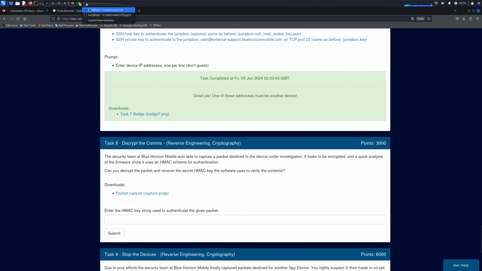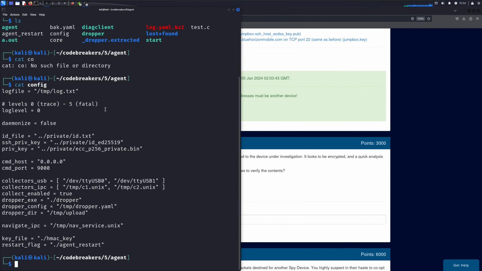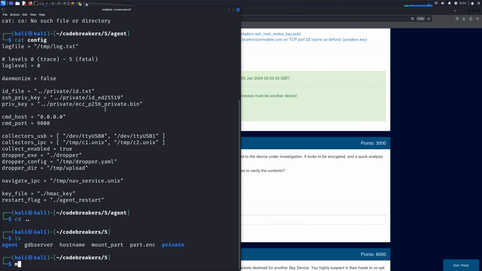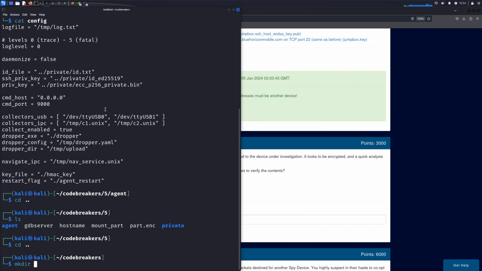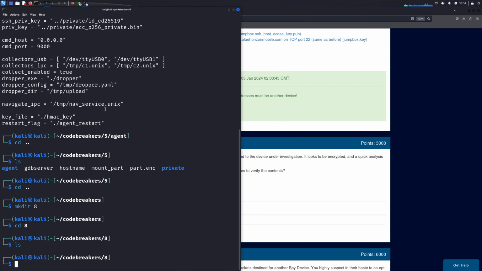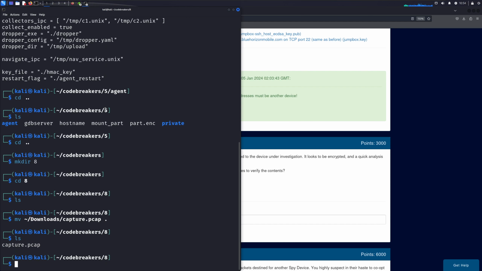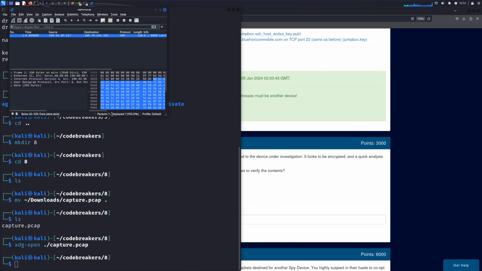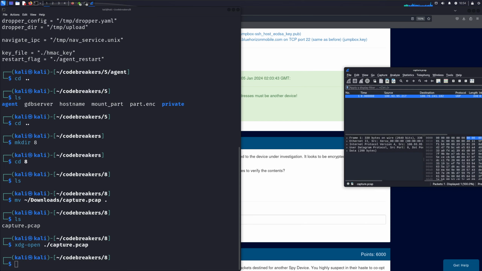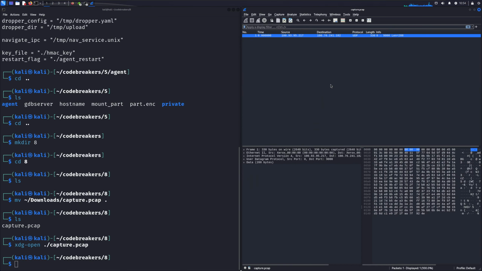So with that, I'm going to come over here, create our challenge 8 directory, copy over the packet capture, and then open it up, see if that opens it. Okay, so it opens up in Wireshark. Looks like it's just one single packet.